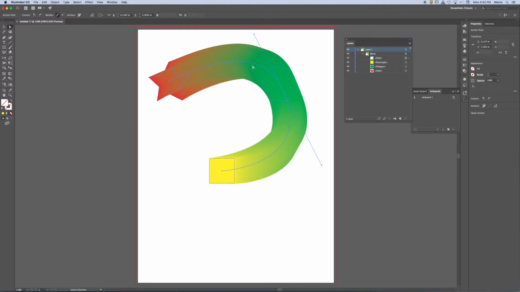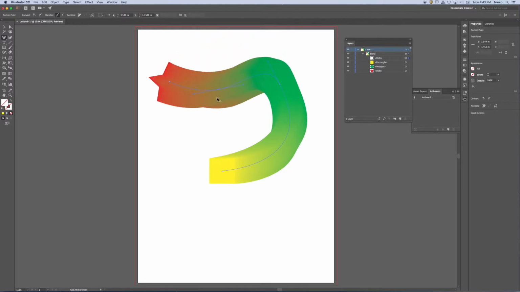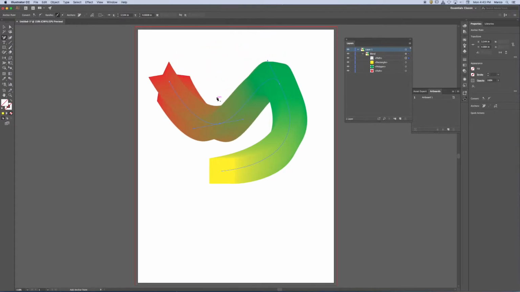Can I add more anchors along this path? Sure can. So if I go to Pen Plus, add an anchor there, now the blend can be distorted or transformed from that position. So the blend is a collection of primitive shapes and a path snapping them together, and the color is being blended from one shape to the next.